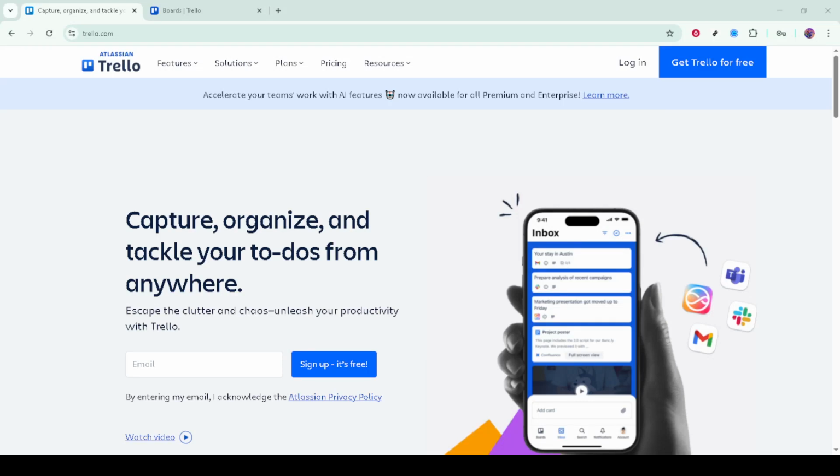In today's video, I'm going to teach you how to connect Trello to Google Drive in 5 minutes. Let's get started by signing into Trello.